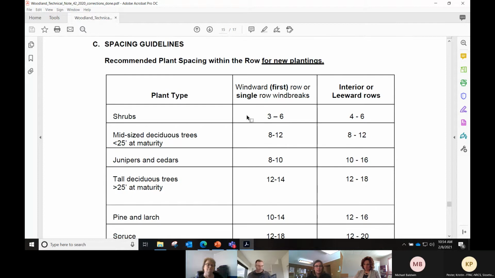And these guidelines, we kind of up these distances a little bit. Over the years, working with conservation districts, working with CRP and FSA, we've had a lot of people come in and want to move trees because they're getting too close together. And a lot of the species just weren't surviving quite as well. So we did take a look at the spaces.